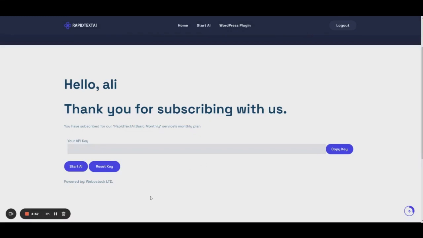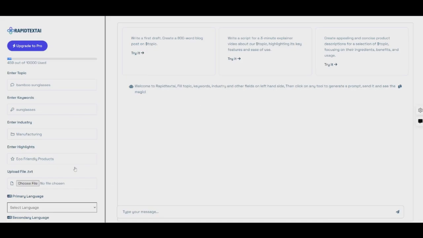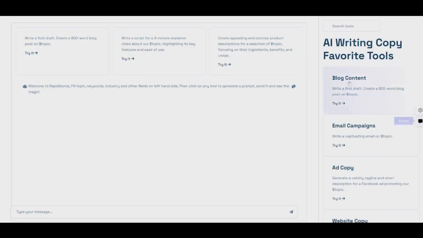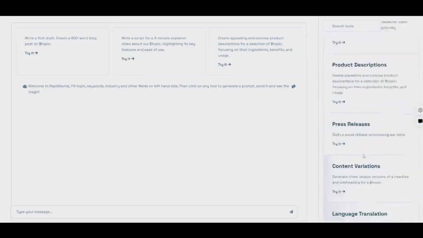It's really easy to use RapidTextAI. First, click Start AI. On the left-hand side is the Configuration tab. In the middle is the Conversation tab, with all your generated content. Then click Prompt to display a library of the tools that you can use to generate prompts.